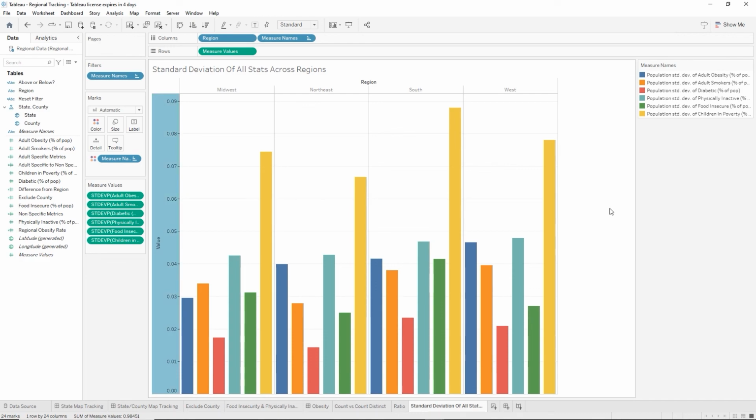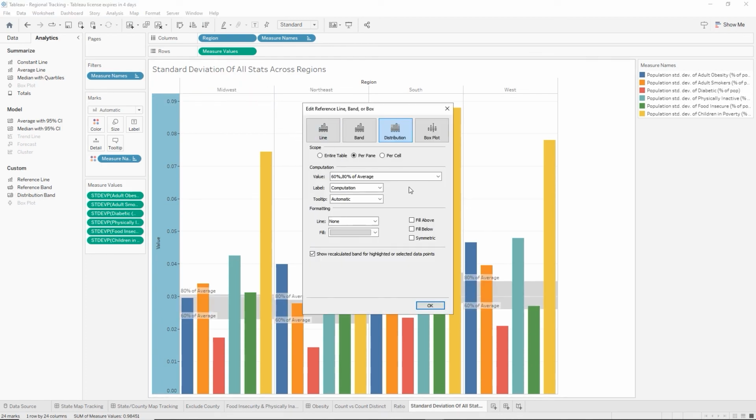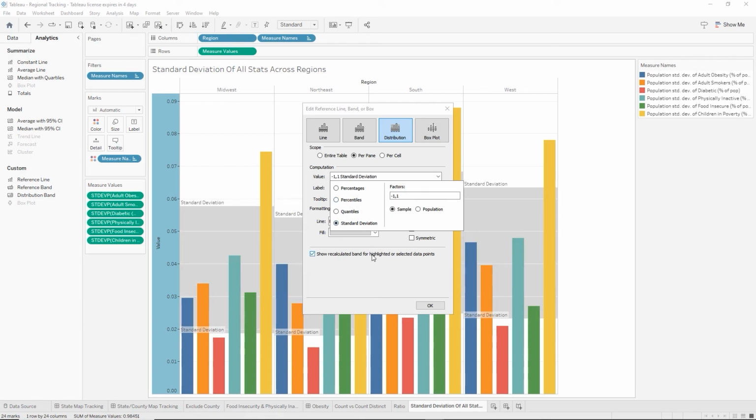I'm going to show you how to add a standard deviation distribution band on top of this. Even though we're using the standard deviation function, we can also have the distribution band. So let's go to the analytics tab on the left, and we're going to drag distribution band, and we want it on the pane. And so here it comes up with the computation of average, but we're going to go to the drop down there and choose standard deviation. And we could do it by sample or population.